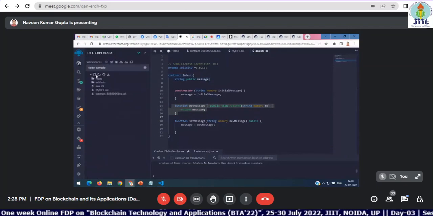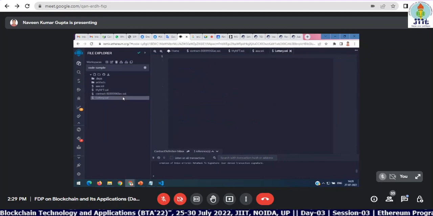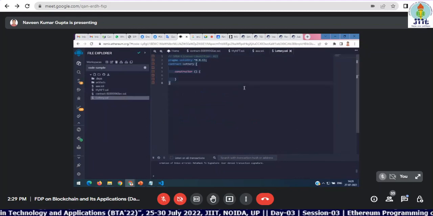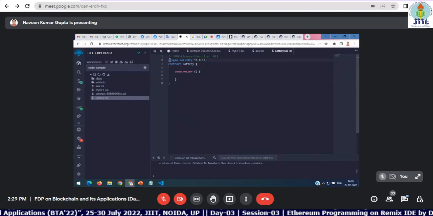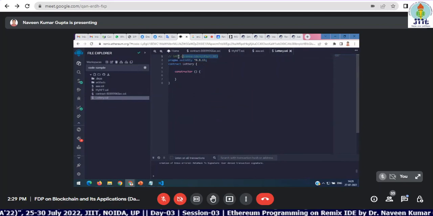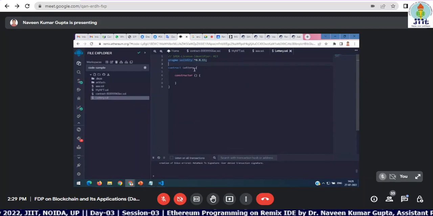Okay, let me create a new file that is lottery.sol. So it has been created. Here I have pasted the code. So what it has done, it has included this header, the initial lines, the license identifier, and created a contract. The name of this contract is lottery. Suppose I have given the body of the constructor. But the constructor should do some meaningful work.